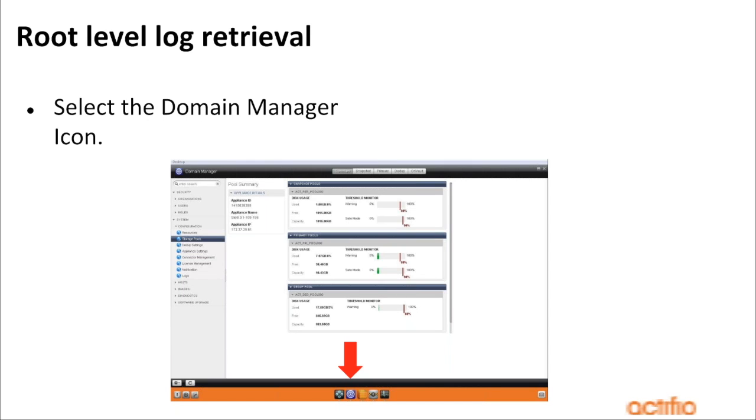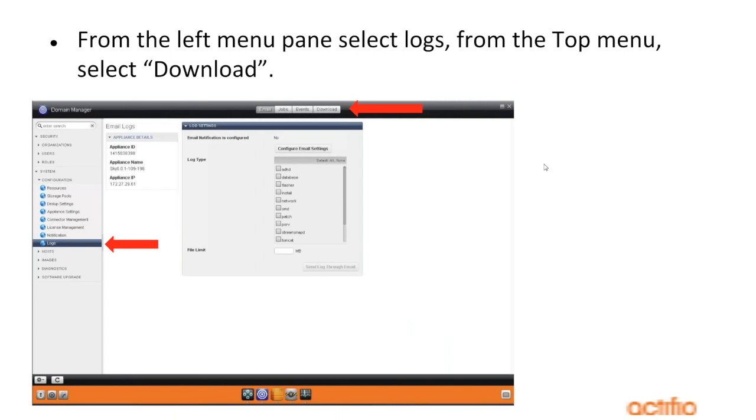So the first step is we need to get ownership of these logs. That is to say, we need to get them on our desktop and out of the CDS. And this removes the requirement for root level access to view what's in these logs. So we're going to start with the domain manager, and that's the small bullseye-shaped icon down in the toolbar on the bottom. From there, we're going to go over to the left-hand pane, and in the bottom of the configuration dropdown, you'll see a selection for logs.